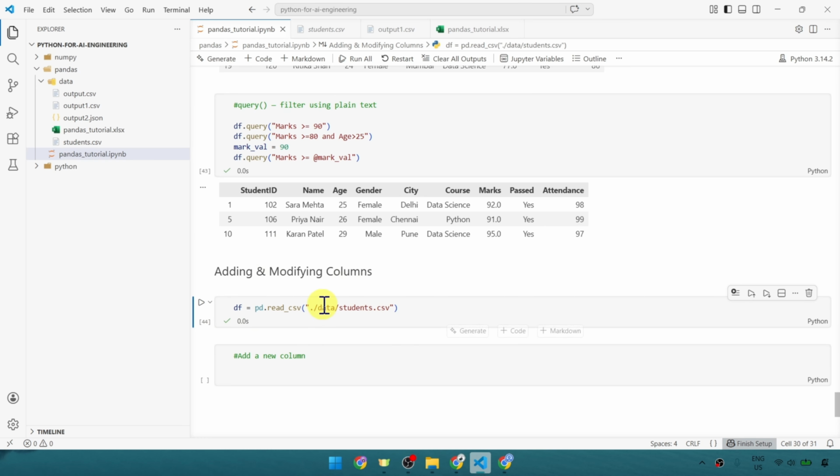And as I told you, every time you need not do this. You can do this first time and then you can use it, but every time I just want to use the fresh data, so that's why I'm providing it every time for each section. Now let's see how to add a new column.